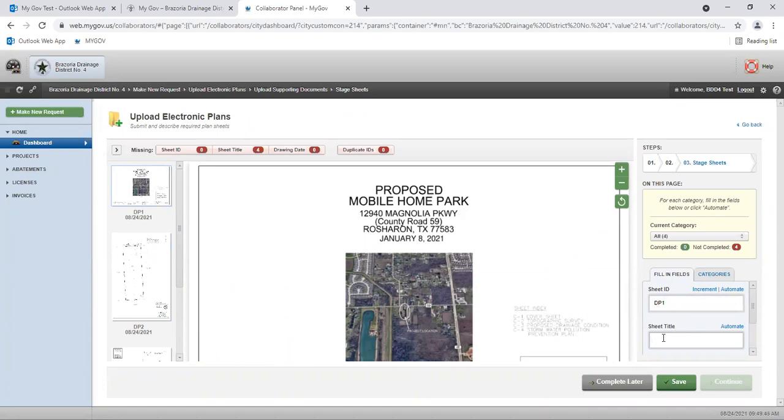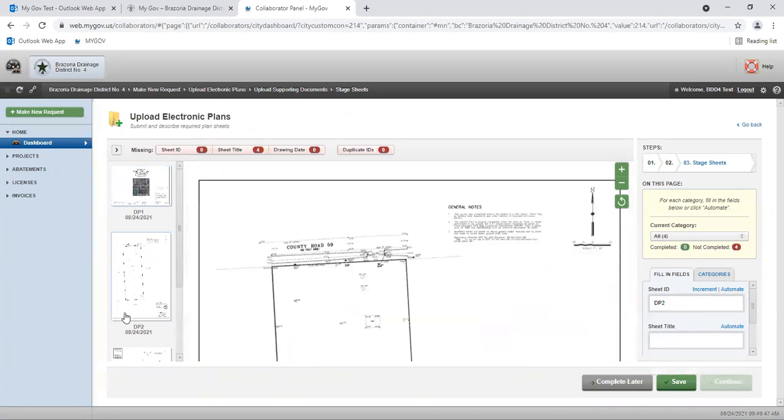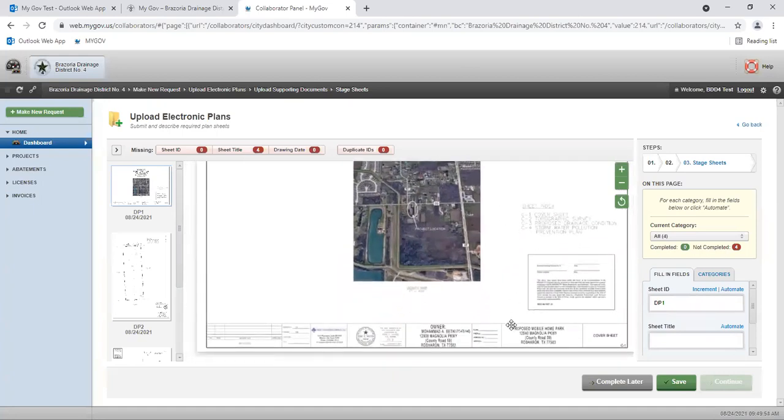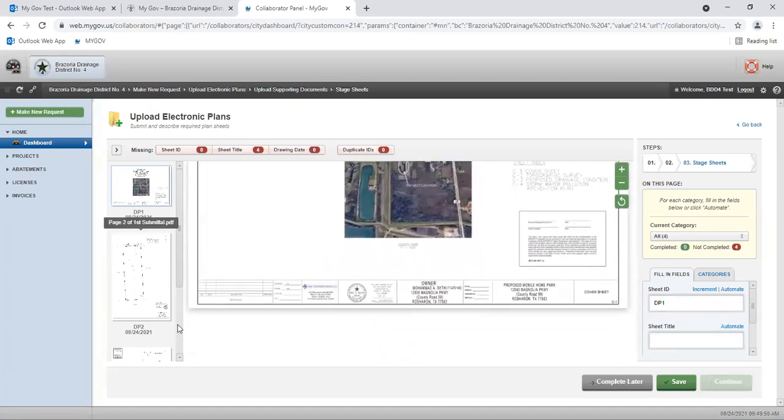So for sheet title, you can either type in the title of each document, or it does have the option to use this automate tool. And what the automate tool is, if you have a standardized title block, if you press this automate button here, see the cover sheet or the sheet title is always going to be in the right-hand corner. This automate tool is a great tool to use.